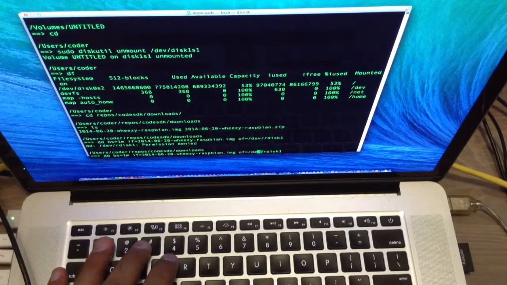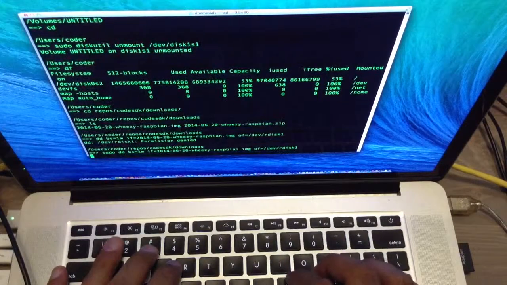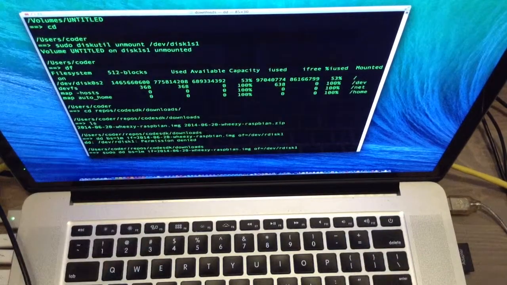So it's saying permission denied. Type sudo. That seems to be doing something.